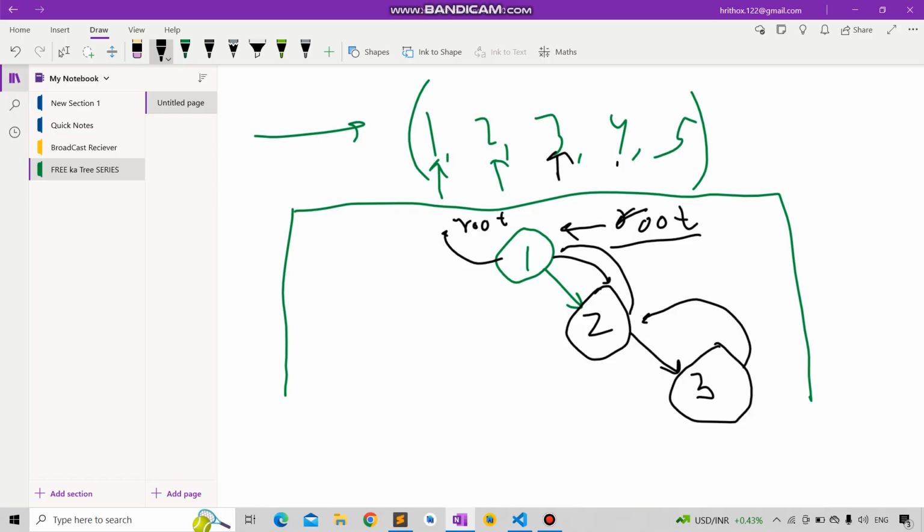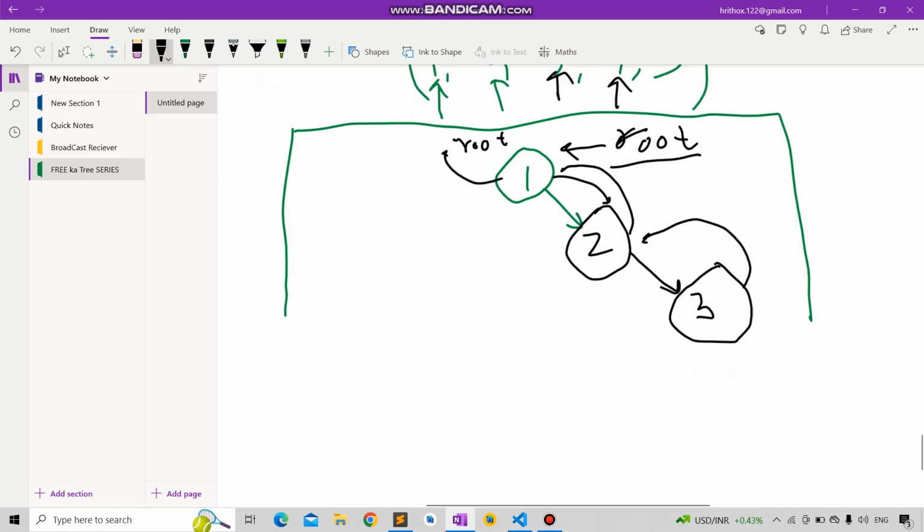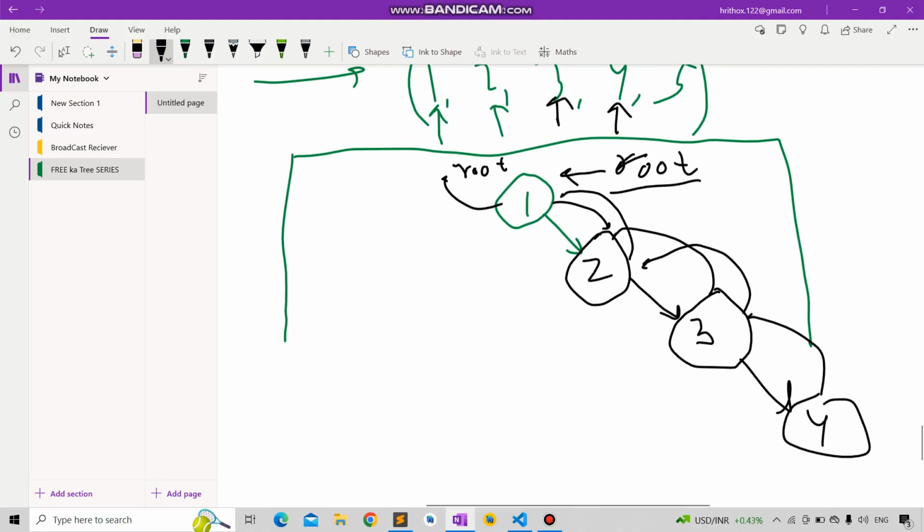Whenever we iterate on 4, we again check if the number is greater than 1, yes; greater than 2, yes; greater than 3, yes. We put 4 here, and then we revert back. We will write how this reverting back happens. I am giving a brief overview of it at this point of time.